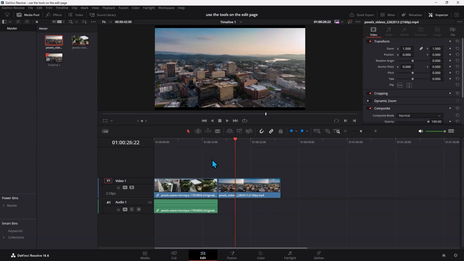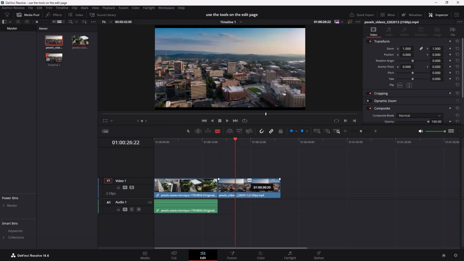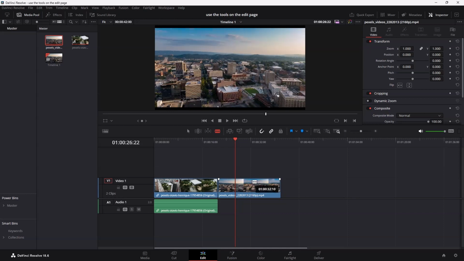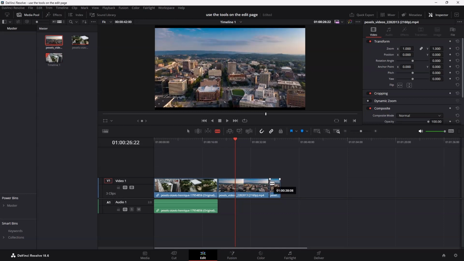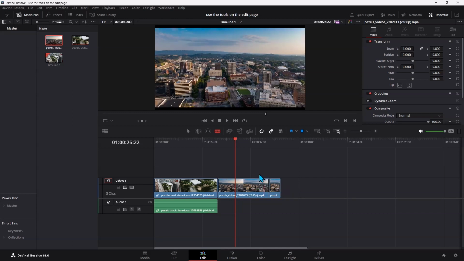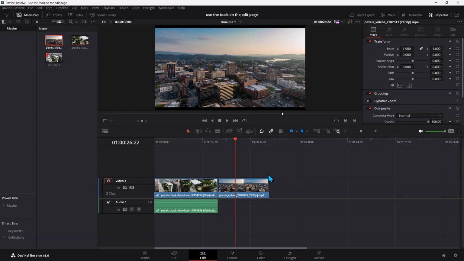The next tool is called Blade Edit Mode. You either just press on it or press B to activate it. And what it does is, when you go into your clip, it looks like this, and then when you press on it, it cuts the bit that you don't want, but you do have to delete it afterwards yourself manually.